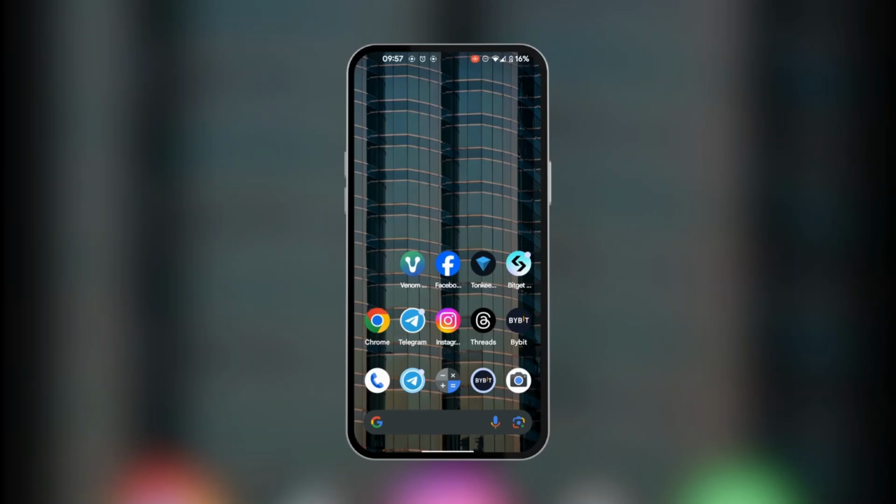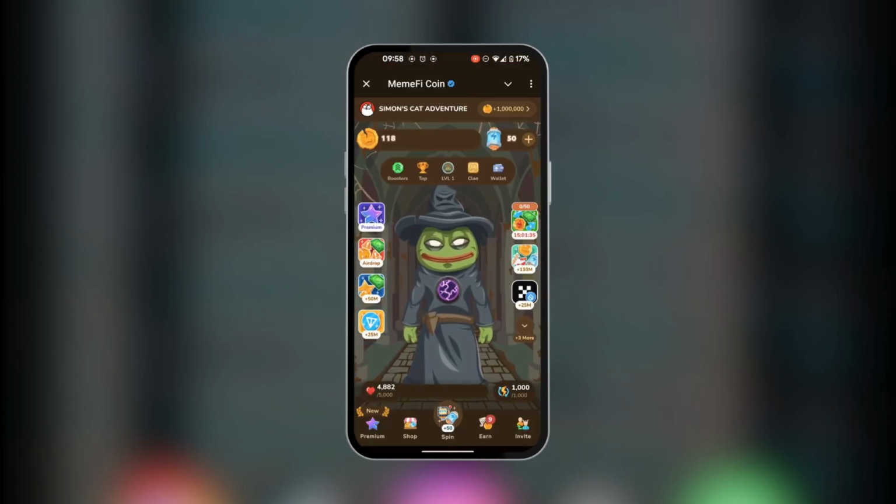Hello guys, in this tutorial we're going to be showing you how to buy Linea ETH and send to Memefi wallet. In order to do this, we're going to open our Memefi wallet on Telegram, and then here we're going to see wallet around here.